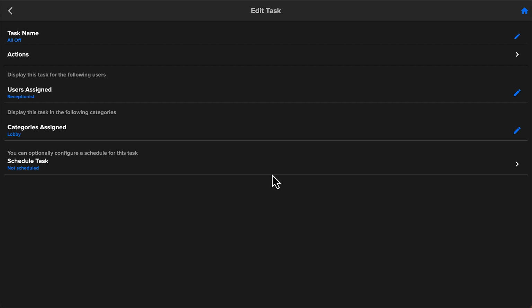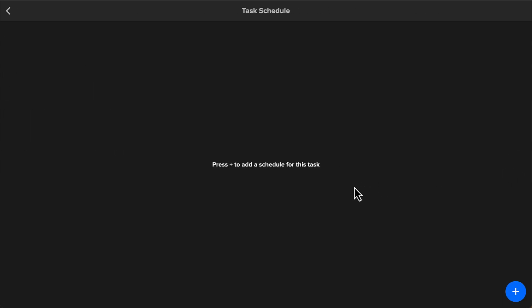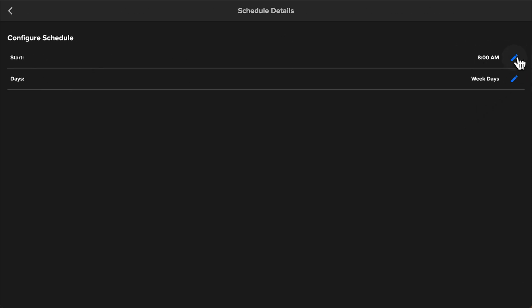And we're going to schedule this task. We want the all off task to run at 6 p.m. every weekday. So let's go ahead and schedule this task. We press the plus sign to add a scheduled item. And we can see here that by default, the task is scheduled to run at 8 a.m. every day of the week, or during the weekdays. So let's go ahead and change that.